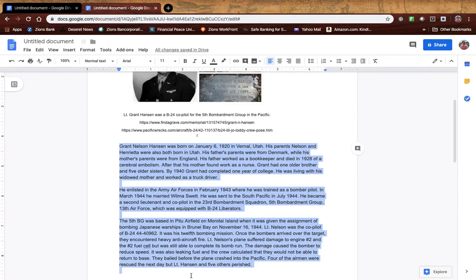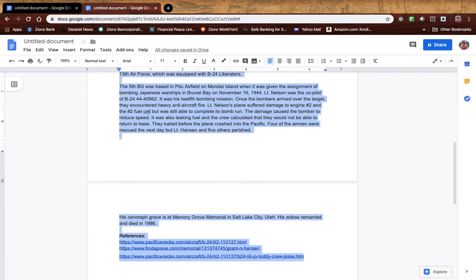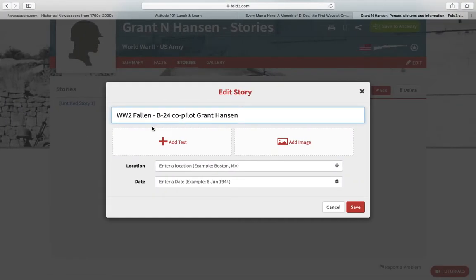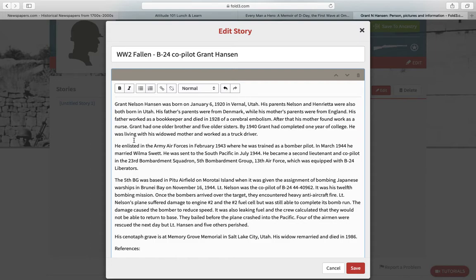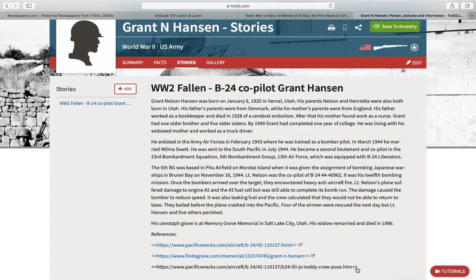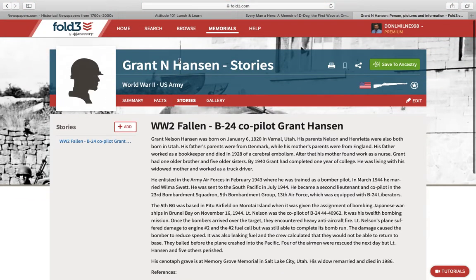So I'll scroll down here, down to the bottom, including my references. I'll copy that, and over here where it says add text, I'm going to press that, and then I'm just going to put the text in there, and basically I've just added the story there. So I'm going to press save. Now that story exists here under Grant Hansen.